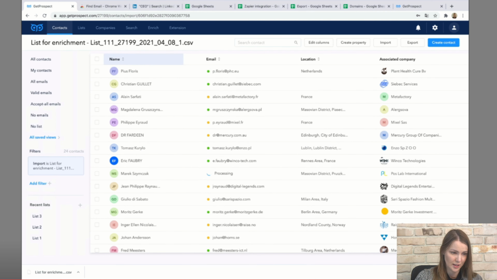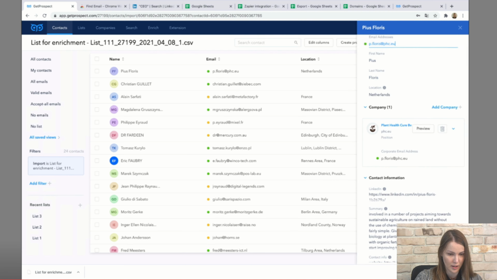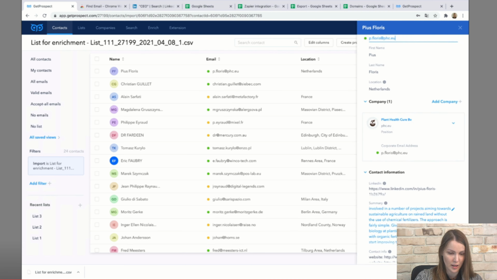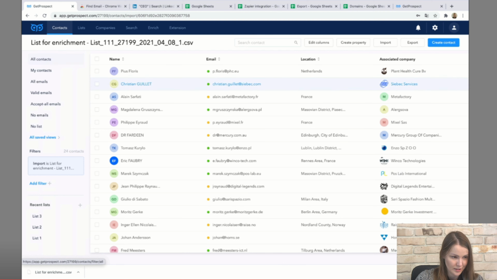So here you can see the results. If you remember, we only uploaded the names and the company domains, and GetProspect found all the other information for these contacts. So if you click on a contact, you'll see that GetProspect also found the email address and verified this email. It also found the LinkedIn URL, the profile summary from LinkedIn, and also the company details. So if you click on a company, you'll see the full company data. So that's another option on how to get leads and how to enrich your existing contacts with additional details.